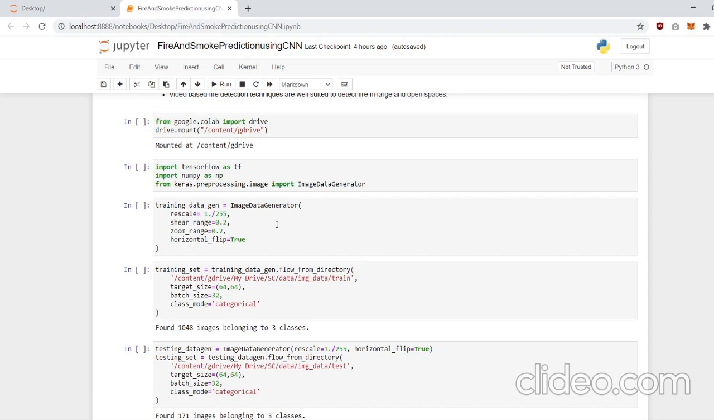And then there is a parameter known as shear range. So it is basically used to distort an image along an axis. Then there is zoom range, which helps us to zoom in or zoom out depending upon the value that is being passed. Then there is horizontal flip, which flips the image along an axis. So this particular part helps us in data augmentation.